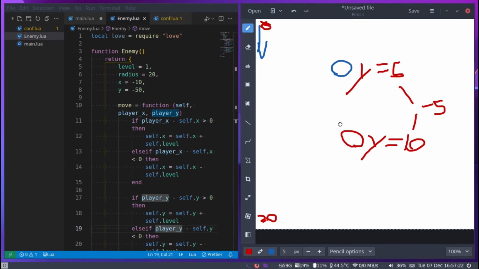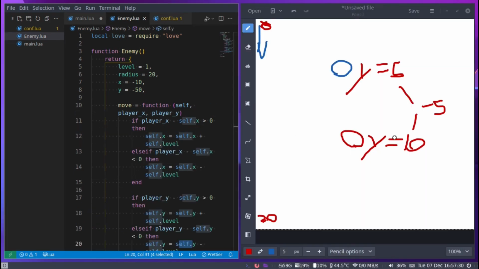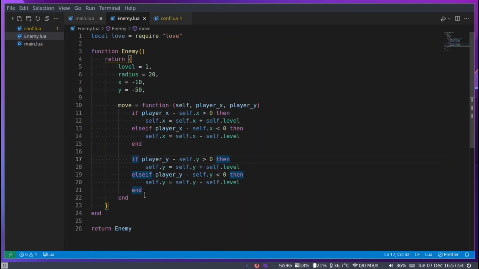Then self.y becomes itself minus the level, so it will decrease. So now we're saying, okay, move this upwards. So now the y will become 9, because we're moving it upwards. And this is going to run with every update, so it's going to move the enemy closer to the player with every update. So yeah, let's continue to the next part then.